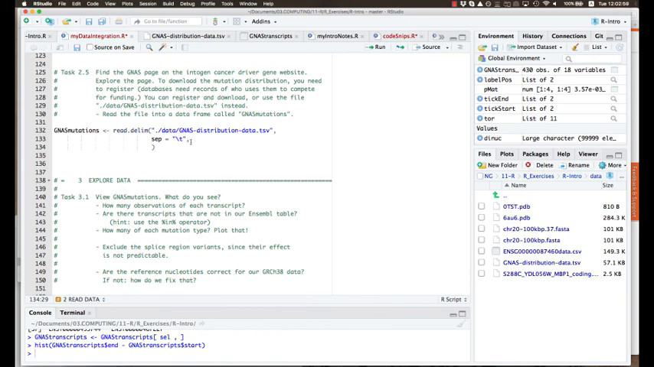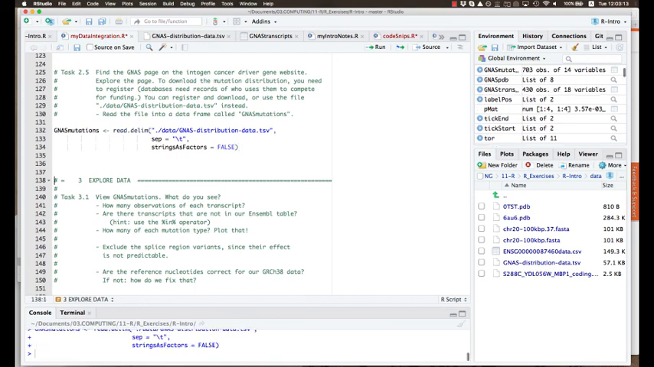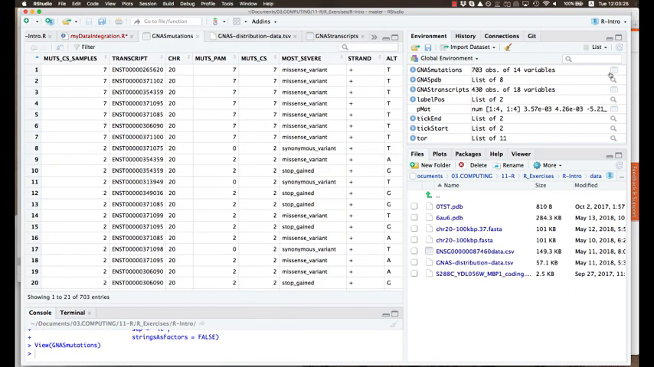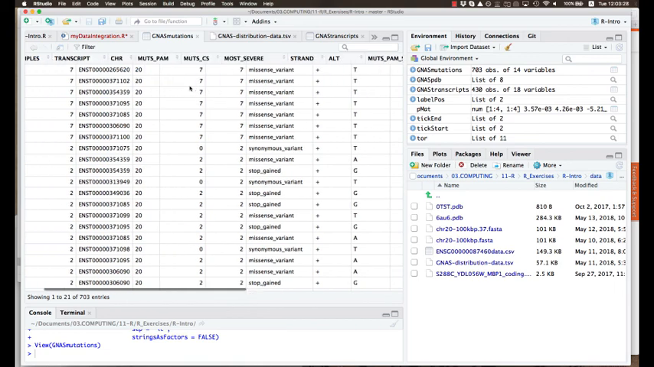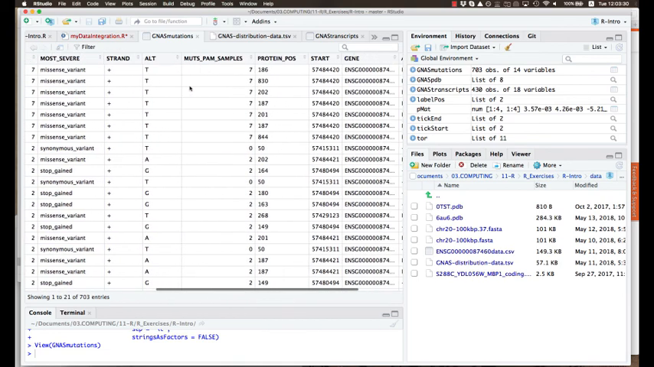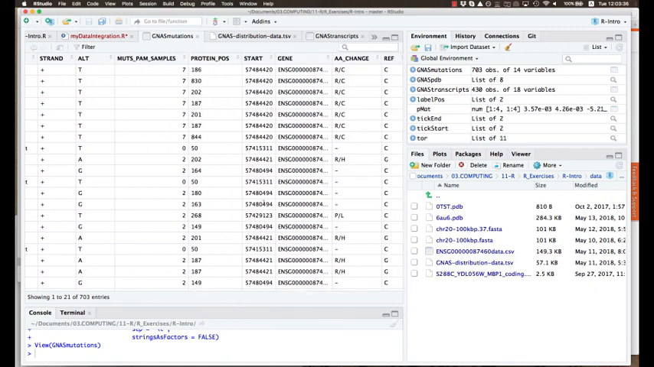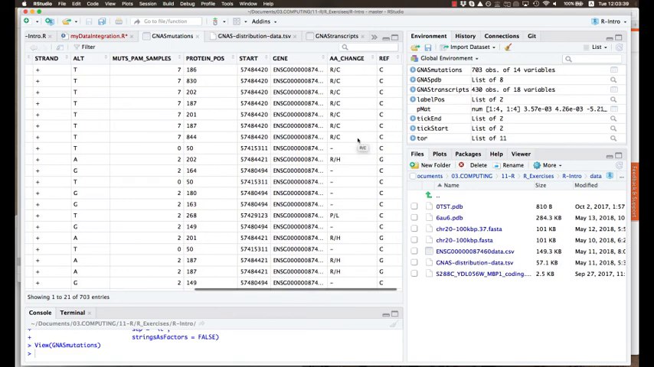Strings are not factors? And then strings should not be factors. Strings as factors equals false. All right. Does it work? Didn't complain. Does it exist? 703 observations of 14 variables. And we have samples and transcripts, chromosomes, most severe, protein positions, start positions, amino acid changes. Nice.